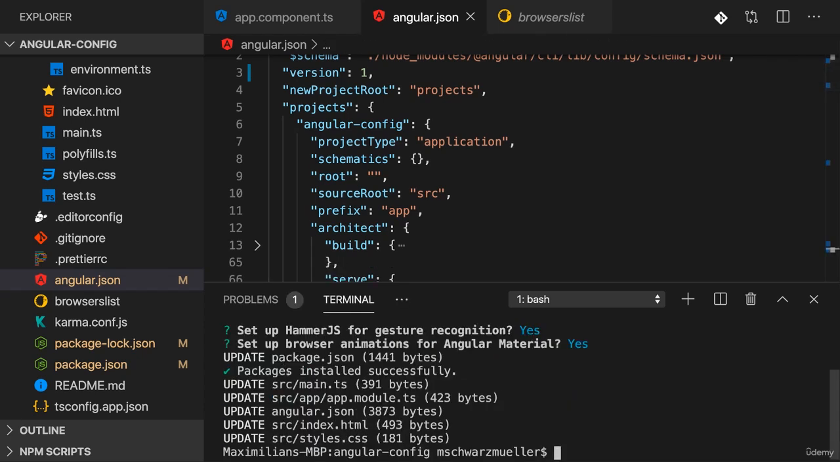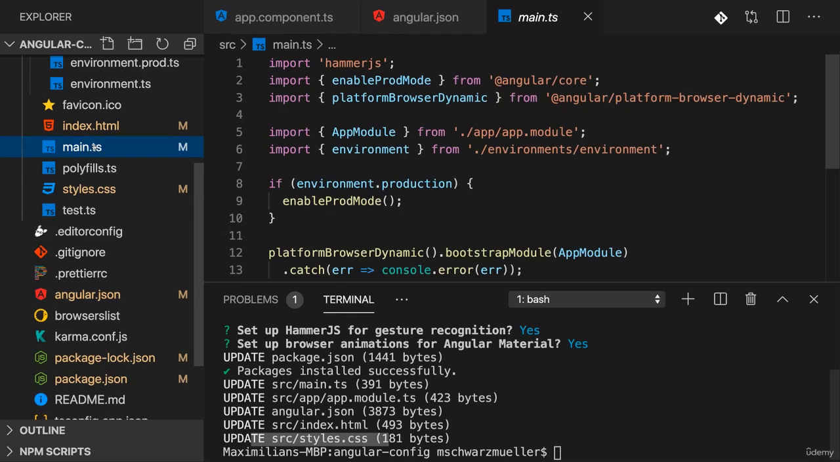And that's the interesting part, it did not just install some packages, so it's not just a replacement for npm install, it also updated some other files. It updated the main.ts file, the app module, angular.json, the index.html file, and styles.css. So why don't we have a look at all these files to understand what ng add did? And let's start with main.ts.